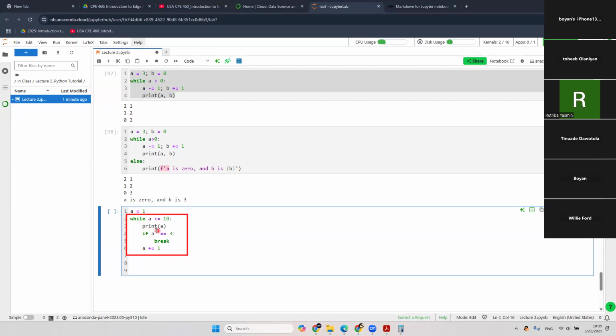So first of all, in the beginning a equals 1, so I will print 1. Then is a equal to 3? No, a is not equal to 3. So I will execute a plus equal to 1, so now a equals 2. Is 2 less than or equal to 10? Yes, 2 is less than or equal to 10. So I will continue the while loop. Print a, which is 2. Is a equal to 3? No. So I will continue the loop, which is a plus equal to 1, so a equals 3.